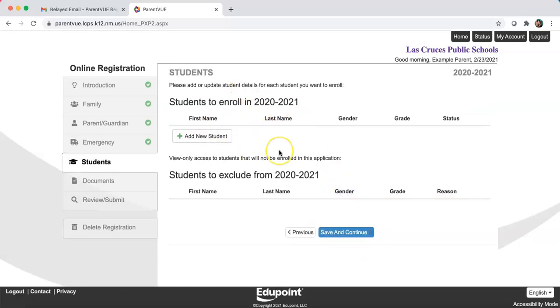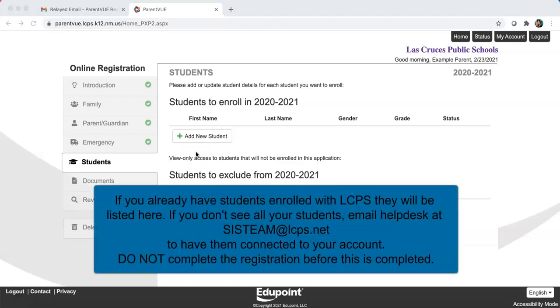This is where you'll enroll your students. If you're simply updating information, then you'll see your students who are already listed here. If you have a student listed that you would like to adjust, you can just click the Edit button. But for today's example, we're just going to add a new student.